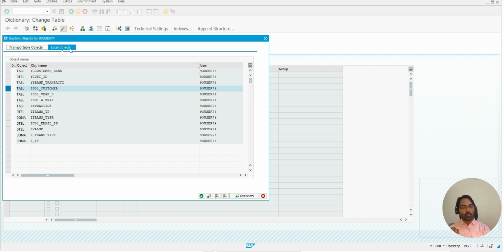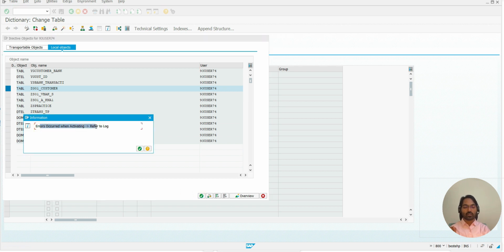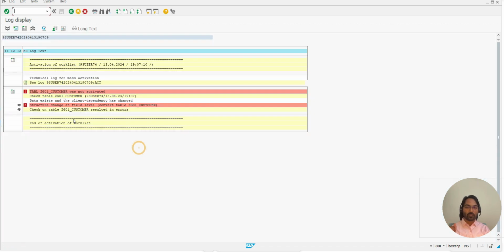So see, I'm going to activate this one. I got the message: error occurred at the activation, please refer to the log. It is red, so there is an error, and the error is structure change at the field level. Now what is the meaning of this? Let's assume a classroom and take a scenario. In the classroom, the lecture is going on, and of course the classroom is full, and there is some vacant space on the last bench.